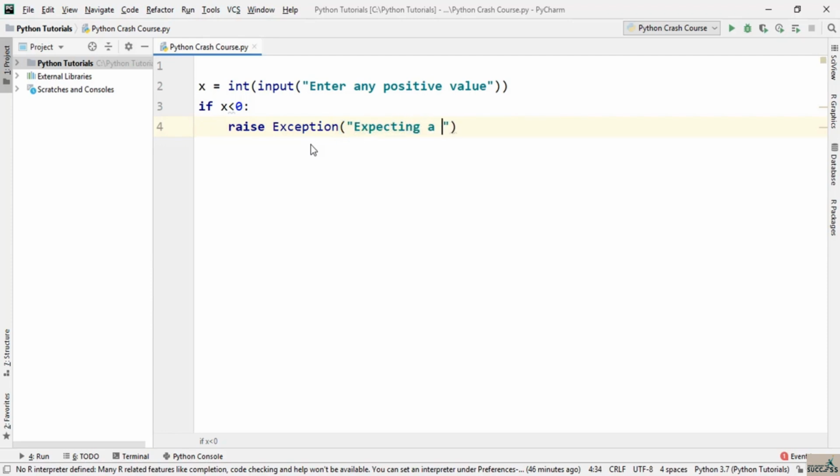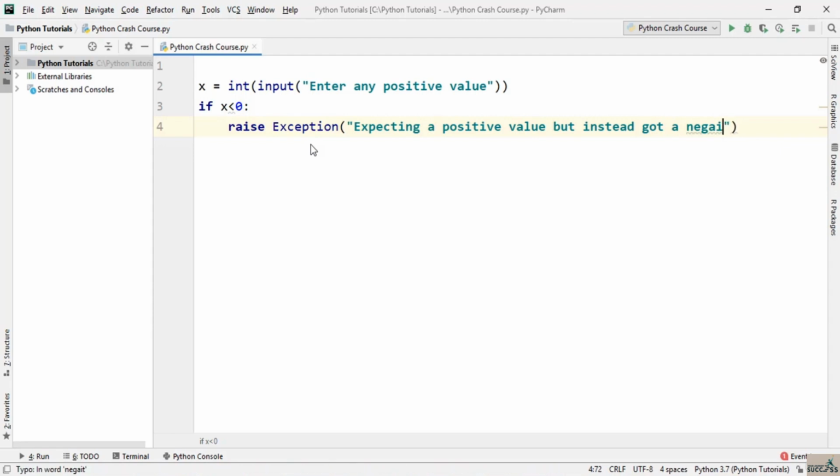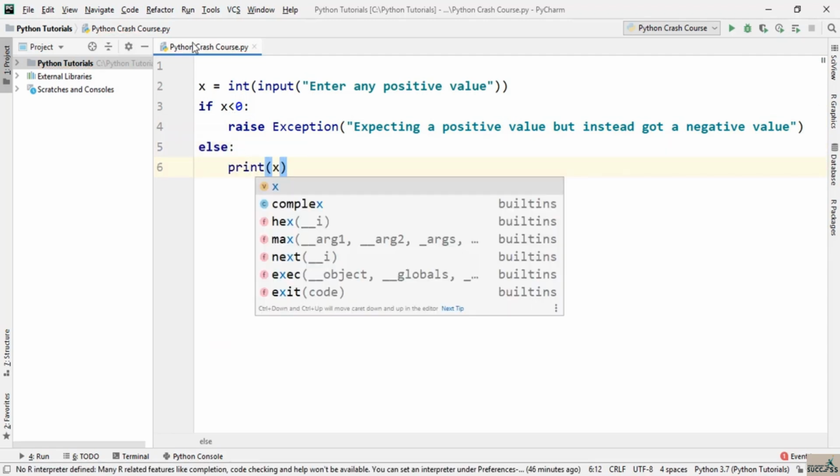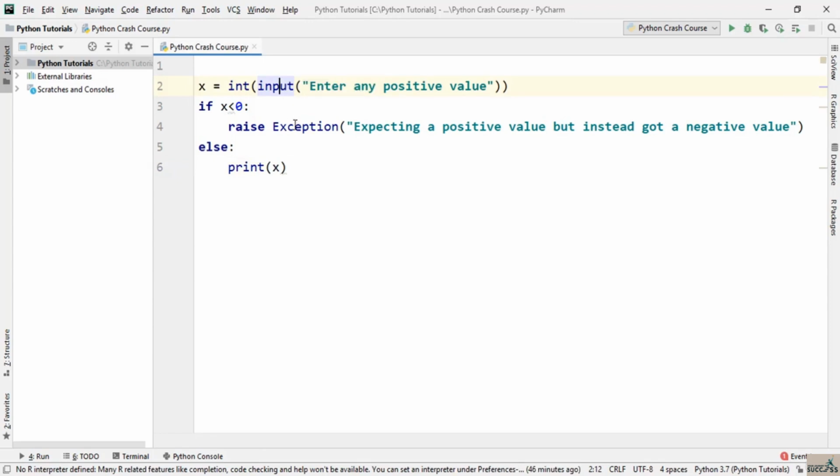So we will say: expecting a positive value, but instead got a negative value, or else we will just simply print out this value x. So if the user is supplying some negative value, then we're going to raise an exception, and this exception will be this thing, in which we will print out this message. Or else if the value is a positive number, then it's going to come inside the else block, and we'll just simply print out that positive number.